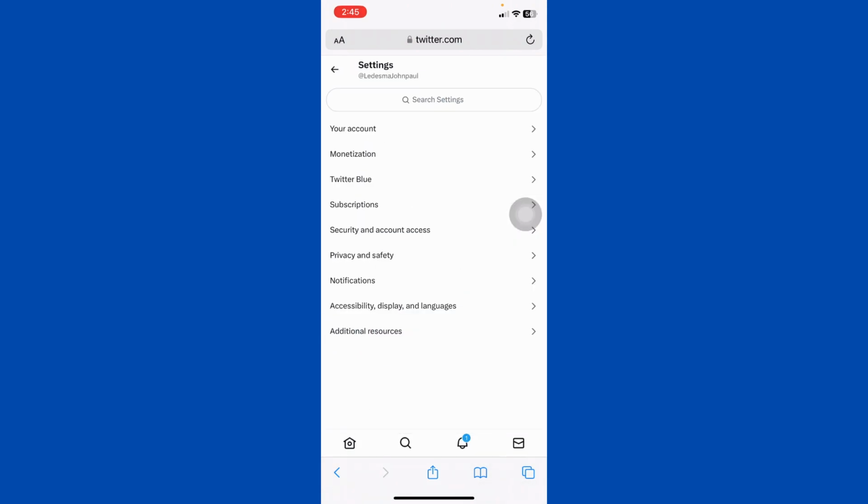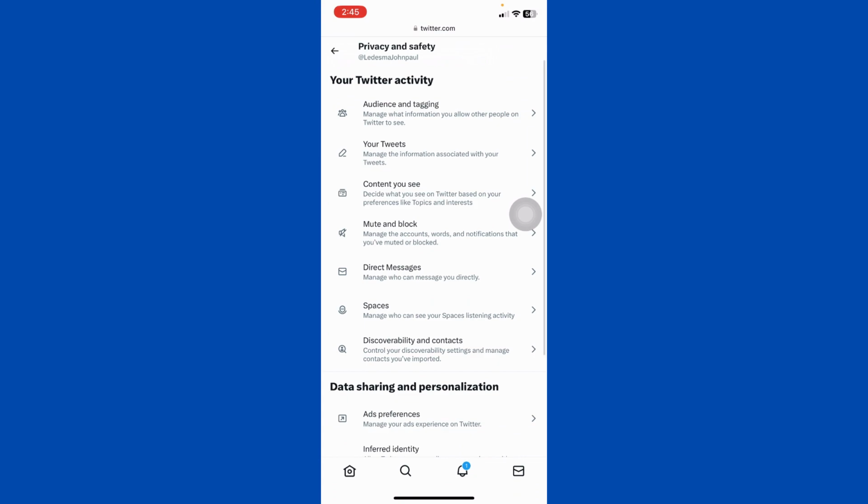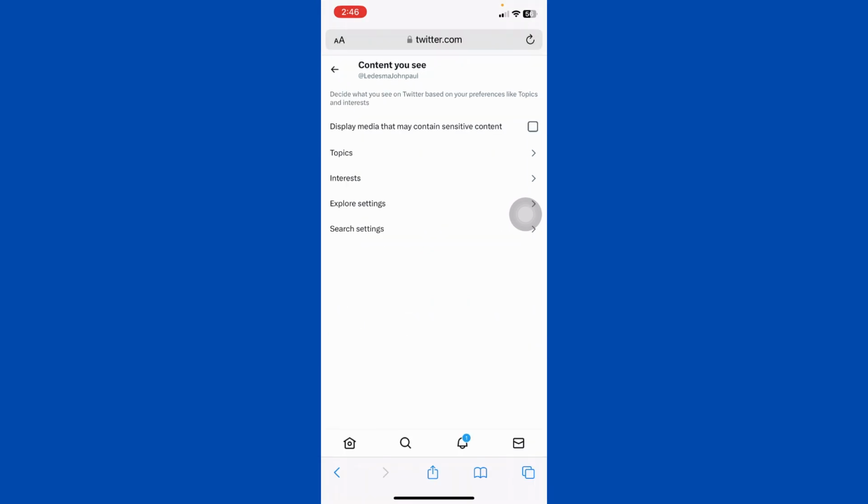So after that, we will see this privacy and safety. So let's tap that and tap content you see. So we will see here the display media that may contain sensitive content. So we can turn it off, just uncheck it. So if they check, it means the sensitive content is on. So if you want to turn off the sensitive content, just uncheck it.